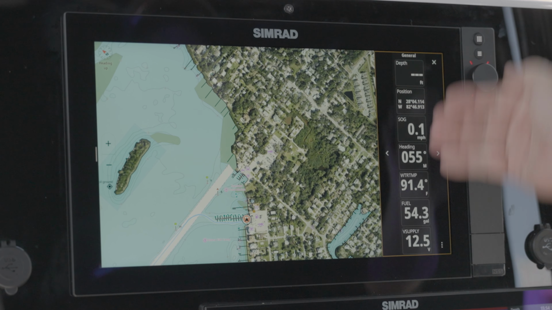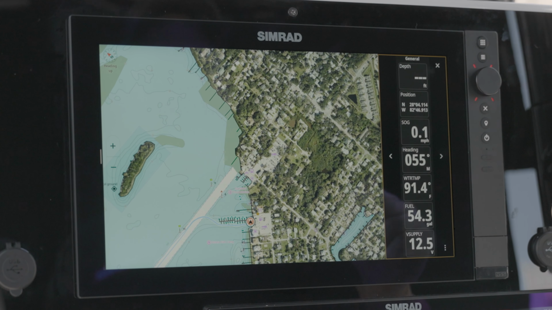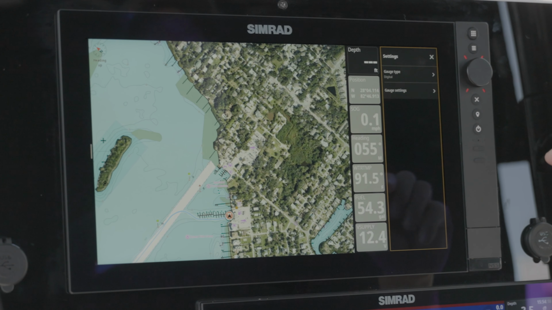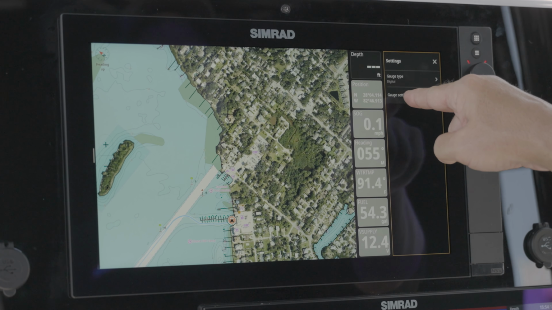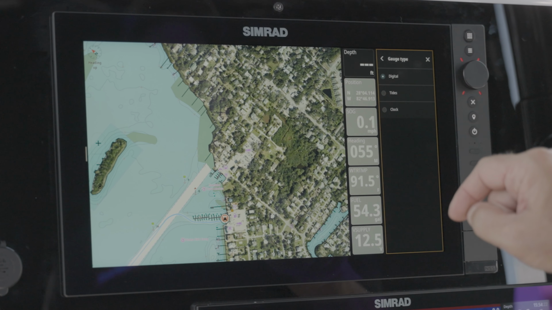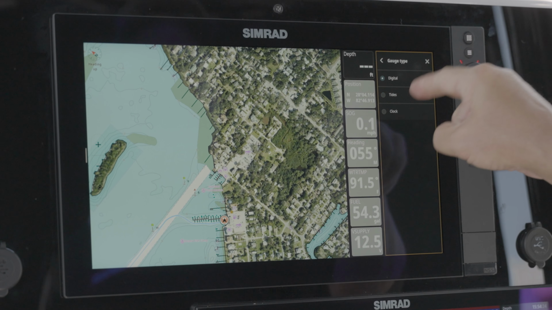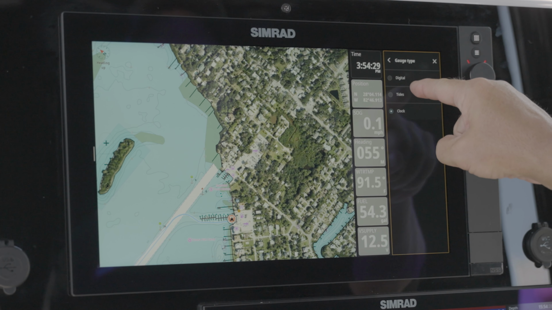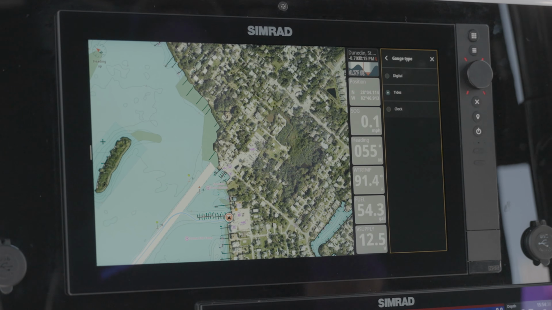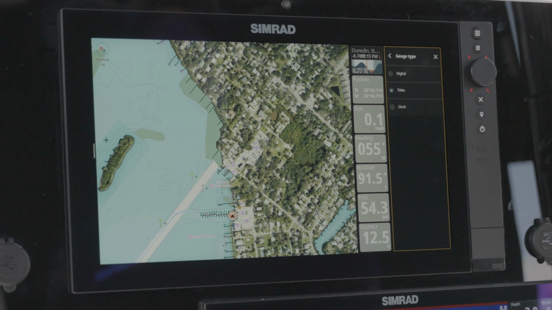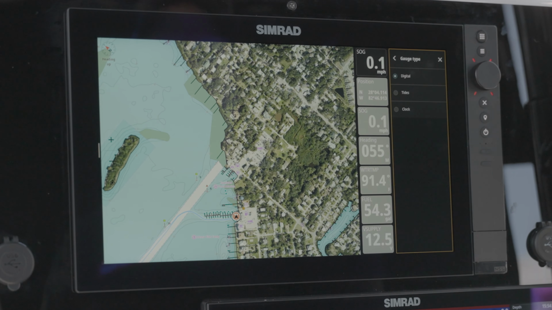So now if I want to change any of these data points here, I can hold on, touch the screen, and I can come up here. And first thing I want to show you is gauge type. So this is currently set as a digital. If I wanted to make it a clock, I could just easily touch on the clock button and it'll bring up our time. If I want to bring in tides, I can easily touch on the tides button. It brings up our current tide information. But we're going to stick with digital.